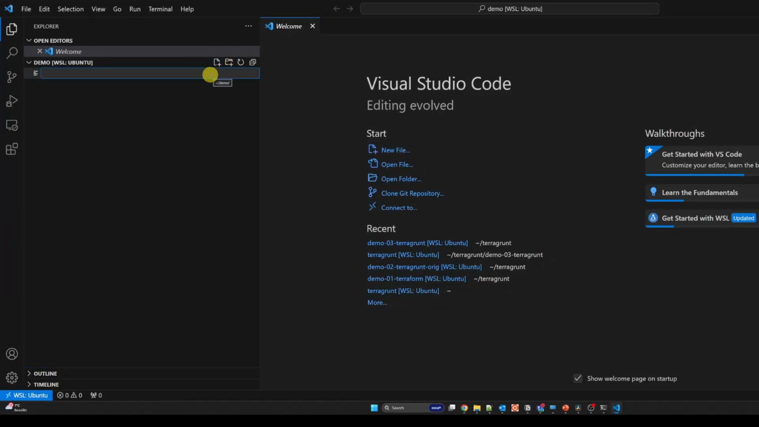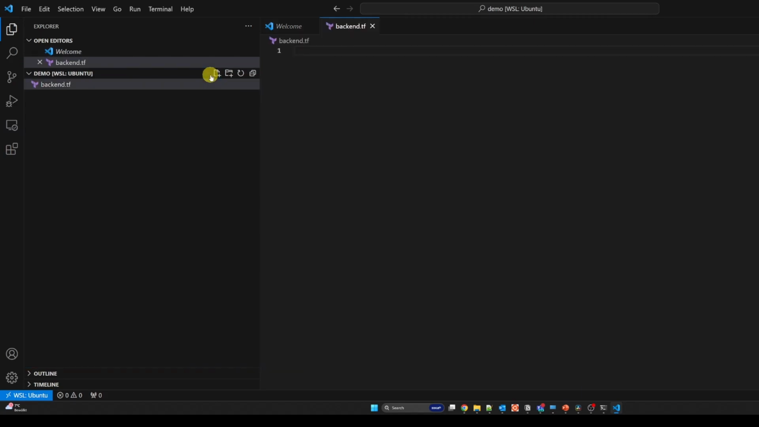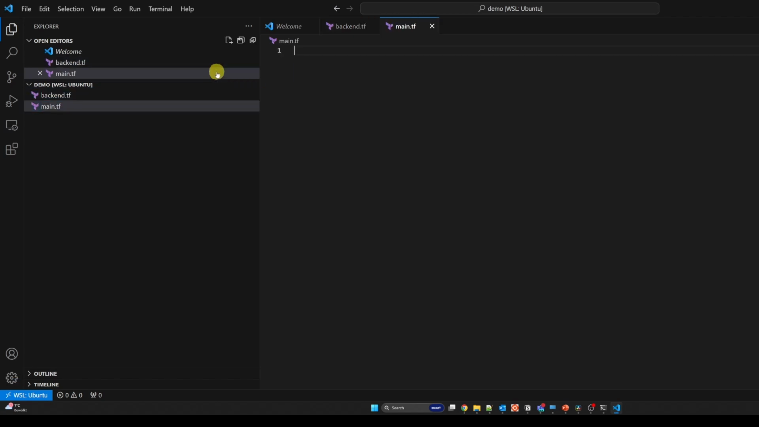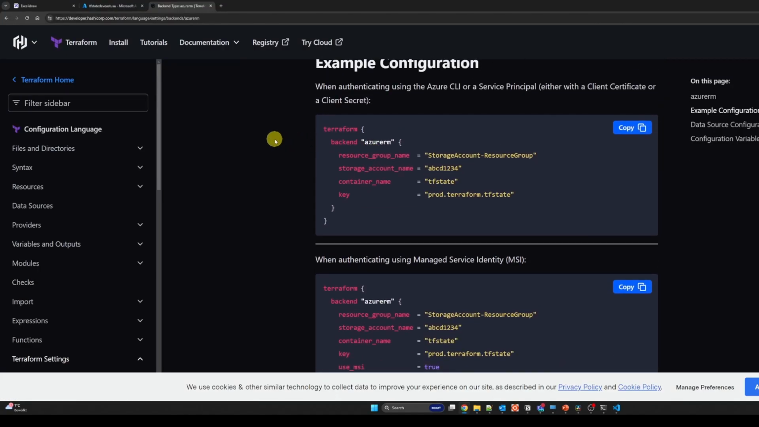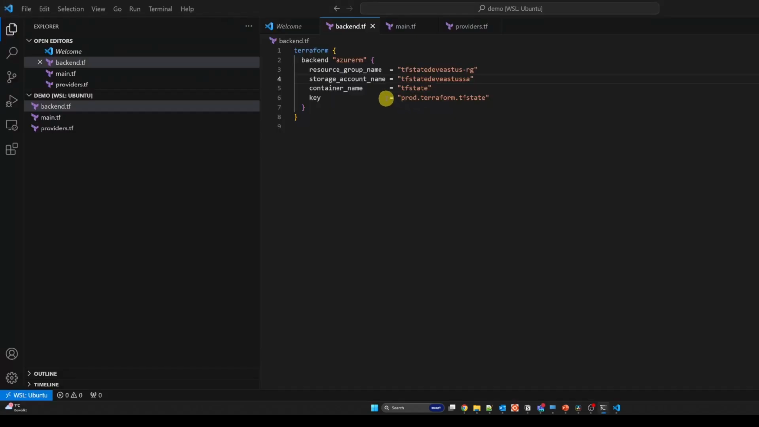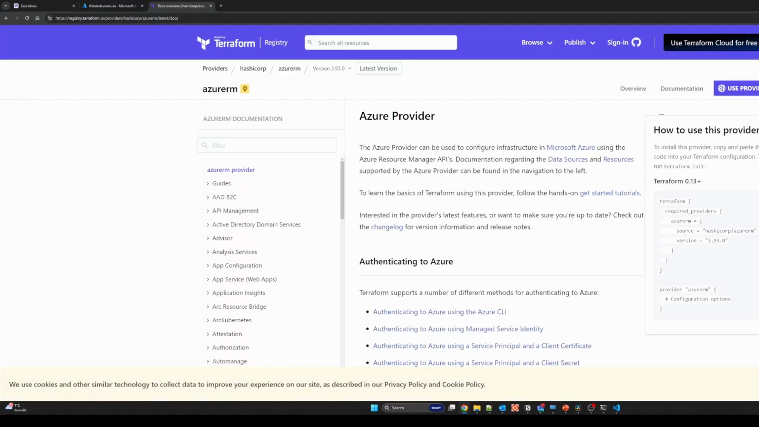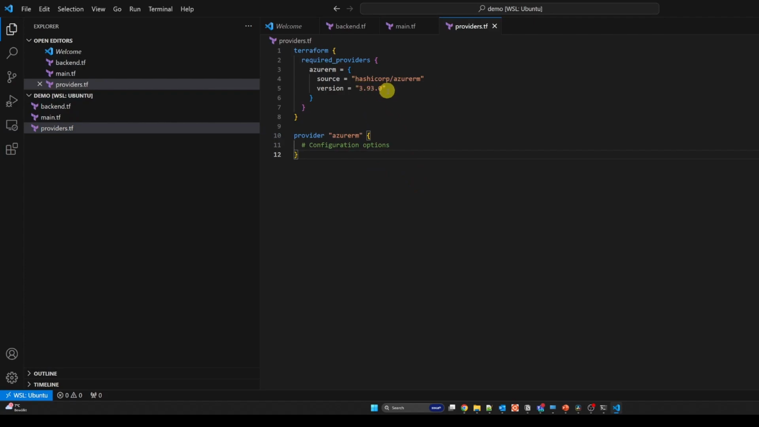First thing we're going to do is to create 3 files, backend.tf, providers.tf and main.tf, to configure the backend, the provider we're going to use, and the local and the resources we want to create. To configure the backend, I just copy the documentation and adapt it to use the storage account we have already configured. Then for the provider, same thing, just copy what you can find in the documentation.